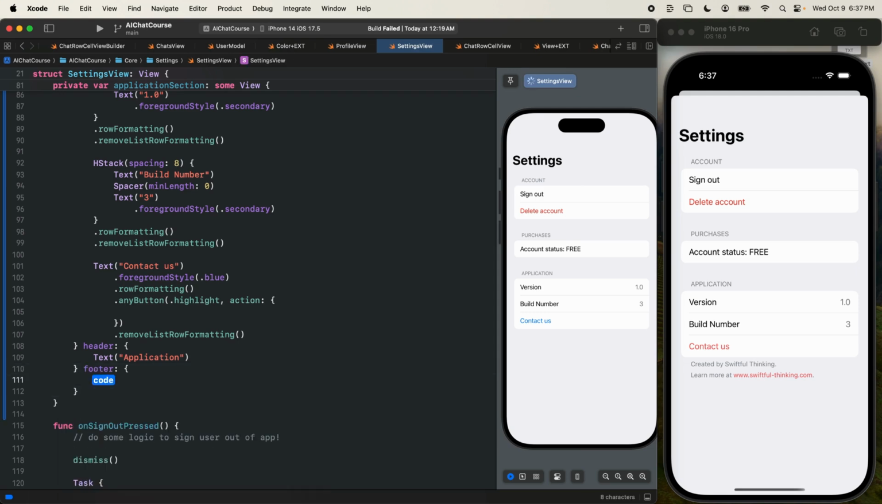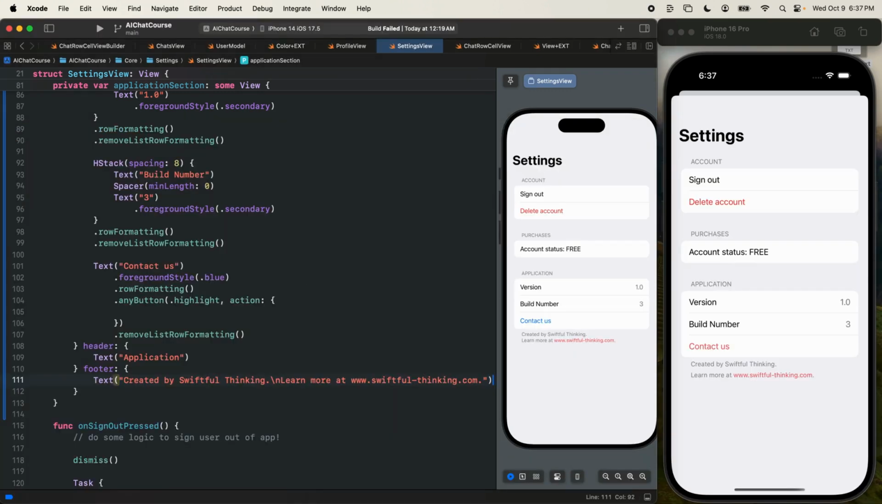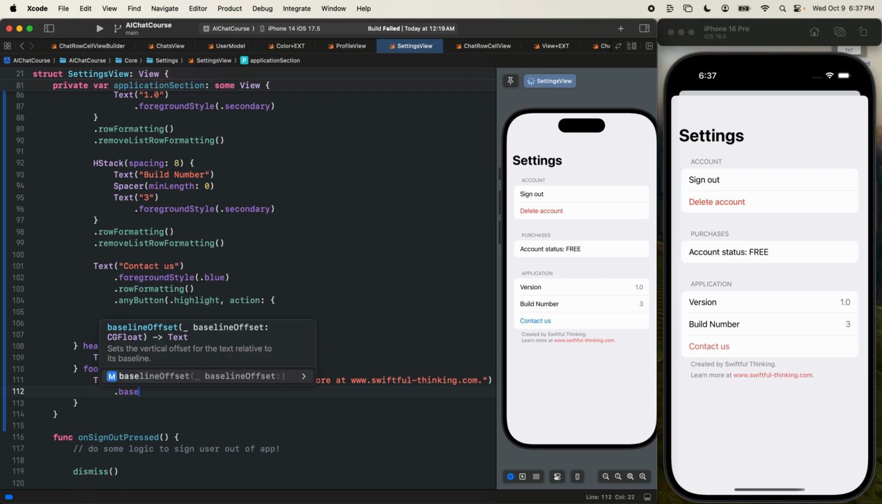So I think we can add a footer here as well. We'll put text that says created by Swiftful Thinking. You guys can put in your own name here or your company. Let's do a line break, and then we'll say learn more at www.swiftful-thinking.com. All right, let's give this a little bit of a line break between them. So baseline offset of 6, so it just spaces out a little bit. And it's looking pretty good.